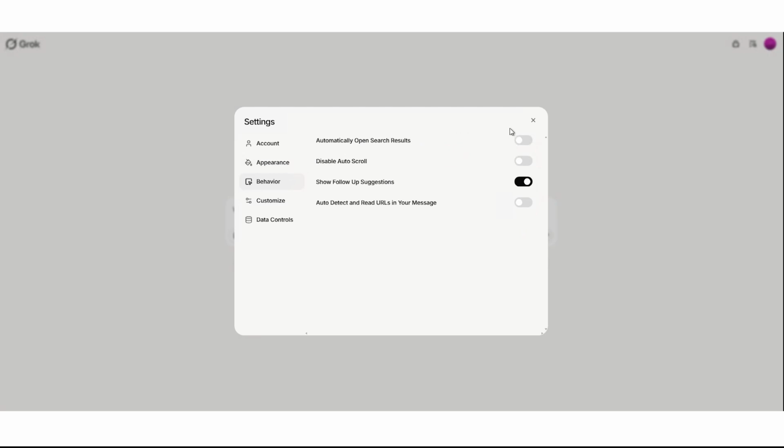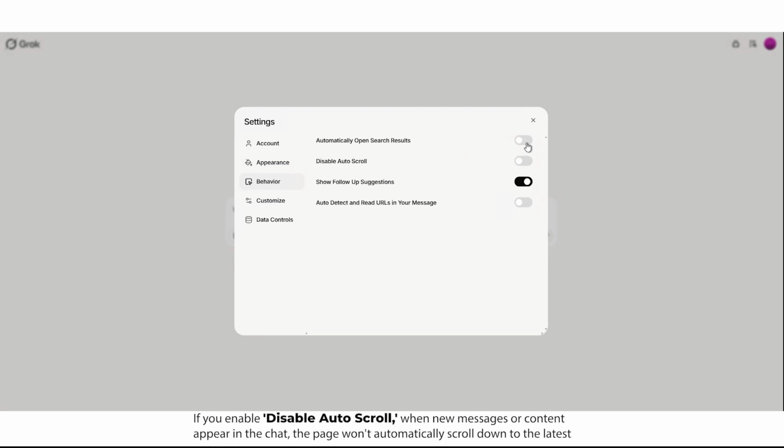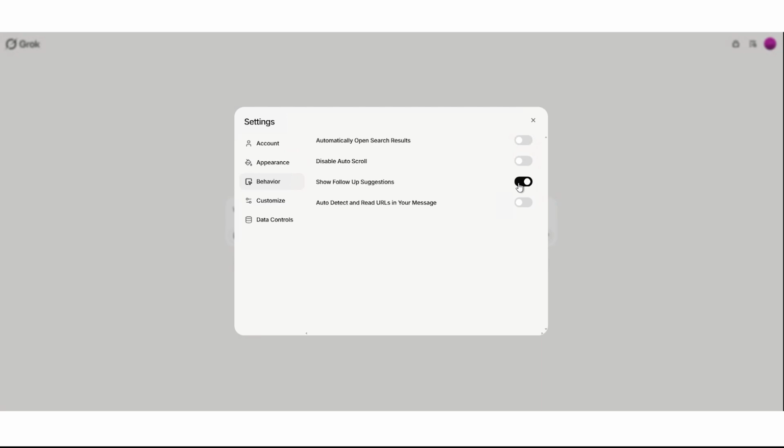In the Behavior tab, we have more options to improve user experience. Automatically open search results. If enabled, search results show instantly after typing, skipping confirmation. It's better to keep this off so you can double-check your query before searching. Show follow-up suggestions. When enabled, Grok suggests follow-up actions or questions. Helpful for smoother interaction. Keep it on.